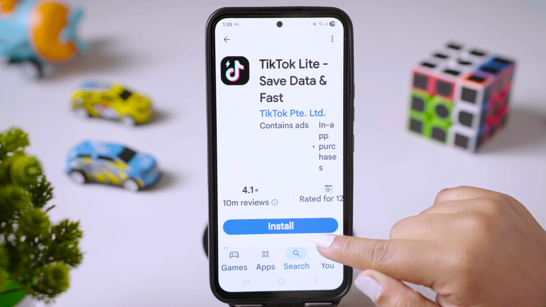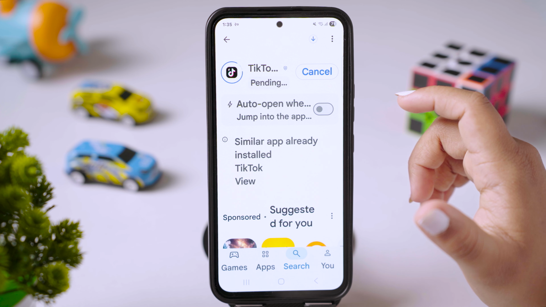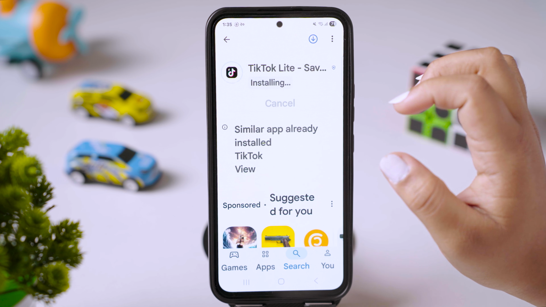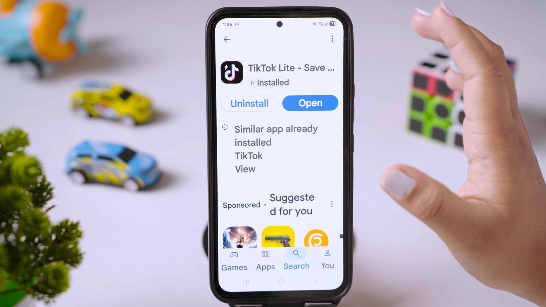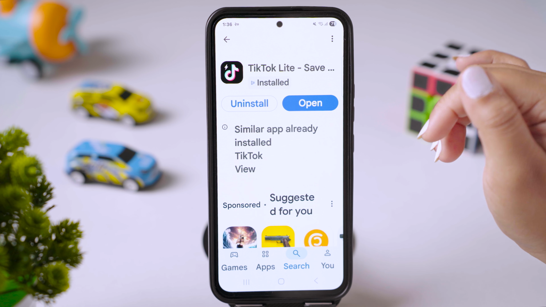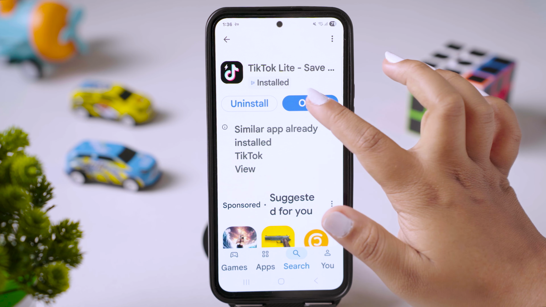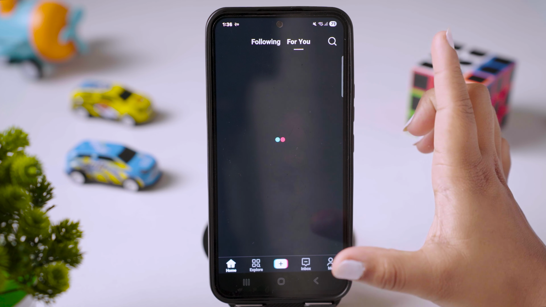Then from here, simply tap on the install option right here and wait for a few minutes. And after finishing the download and installation process, here you can see we have successfully installed it on our phone. If you want to open the application, simply tap on this open option right here. And yeah, that is it.